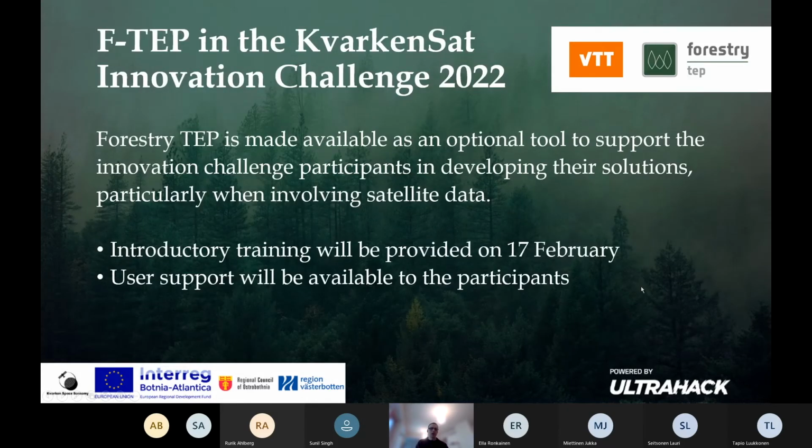And in this Innovation Challenge context, this is made available to the participants as an optional tool, and it really is optional. If you see the benefit, you're free to use it to develop whatever it is, app, demo, and so forth. Particularly, it could be useful when satellite data is involved in your solution. Potentially, it could be used with other sorts of processing as well.